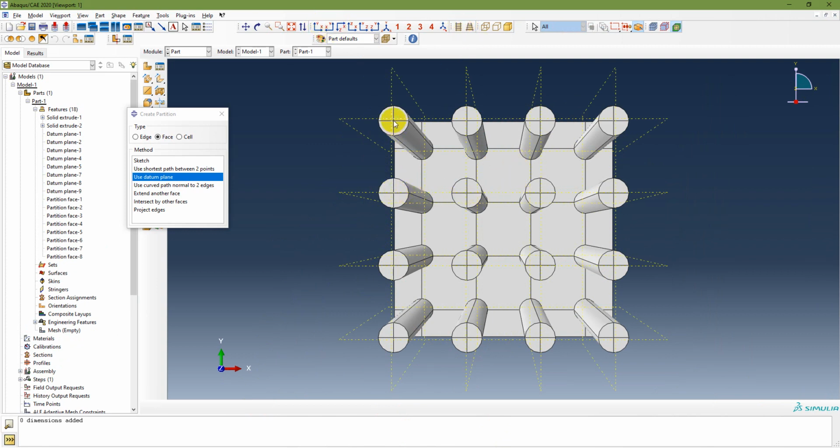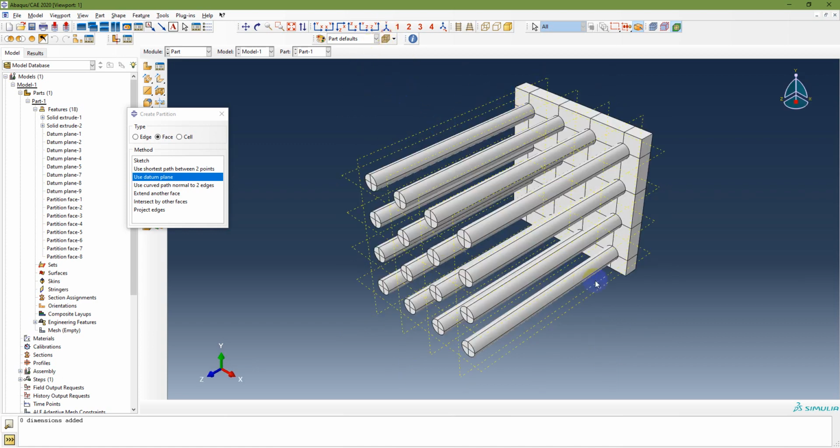Partitions through the center of the fin in both vertical and horizontal direction will help to select the nodes and then help to create some uniform meshing.